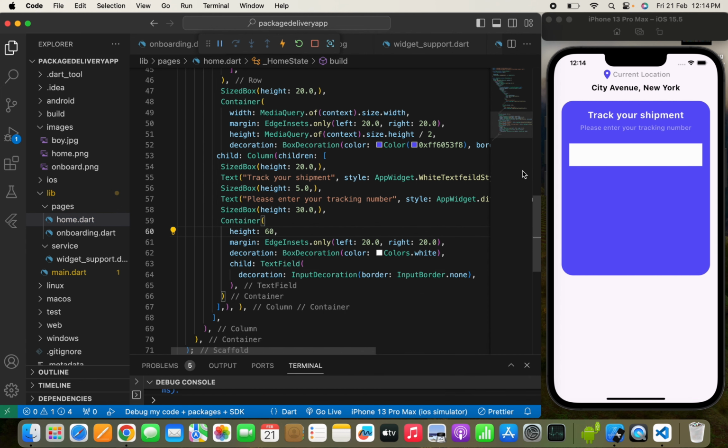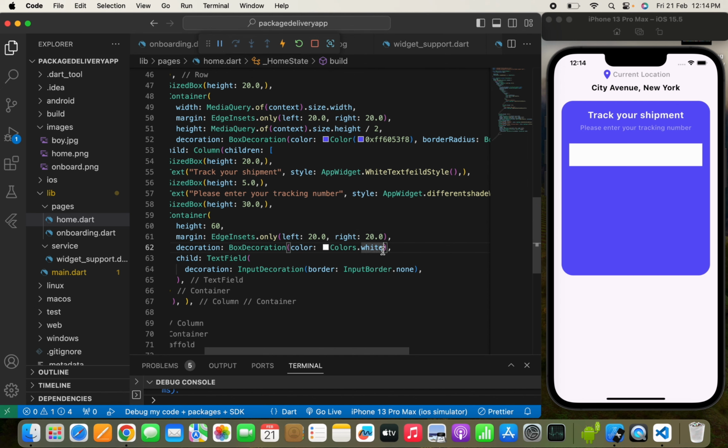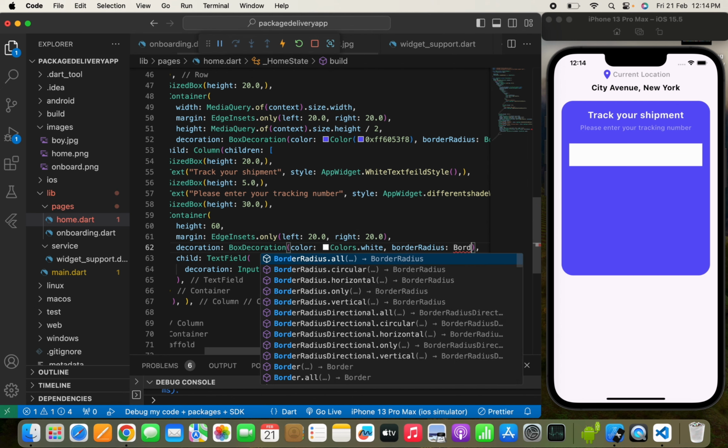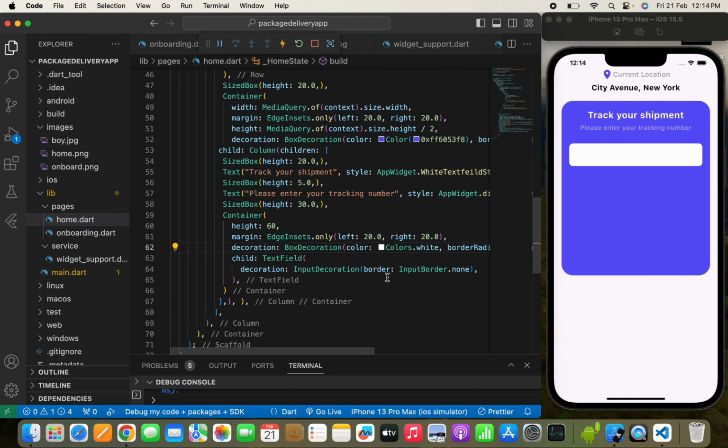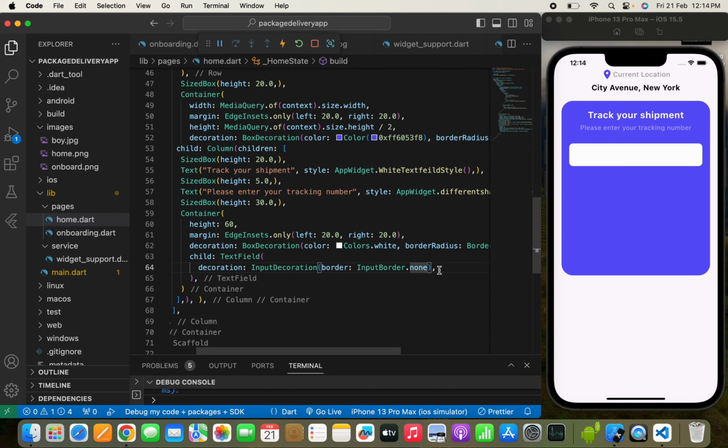Now I'm going to pass a border radius to this container. For the border radius I'll write BorderRadius.circular, let's pass 30. 30 looks bad, so 10 is okay. Let's not pass 30.